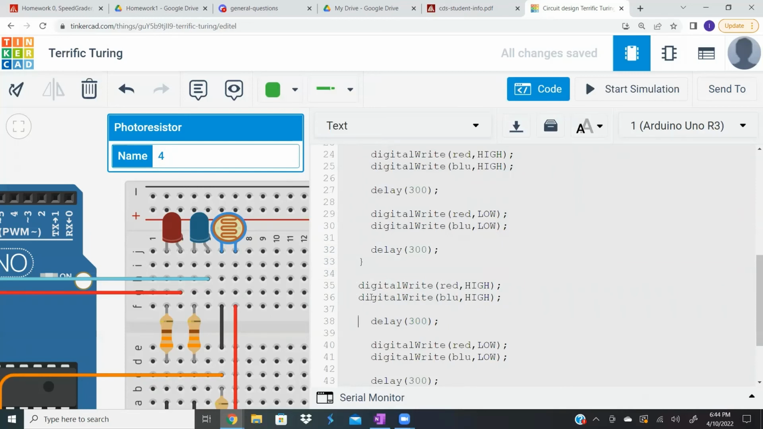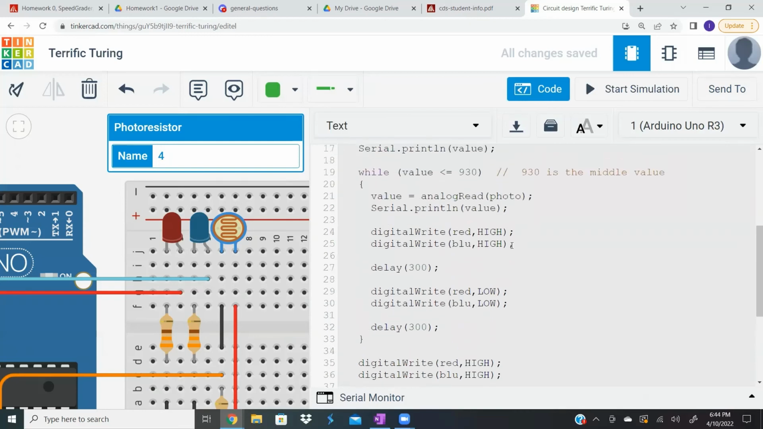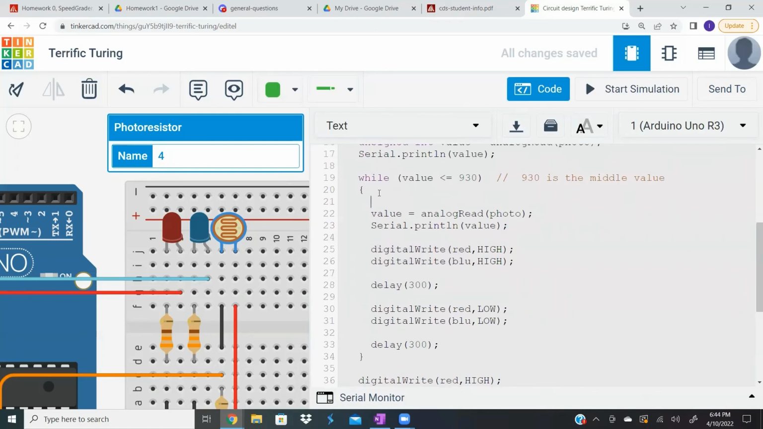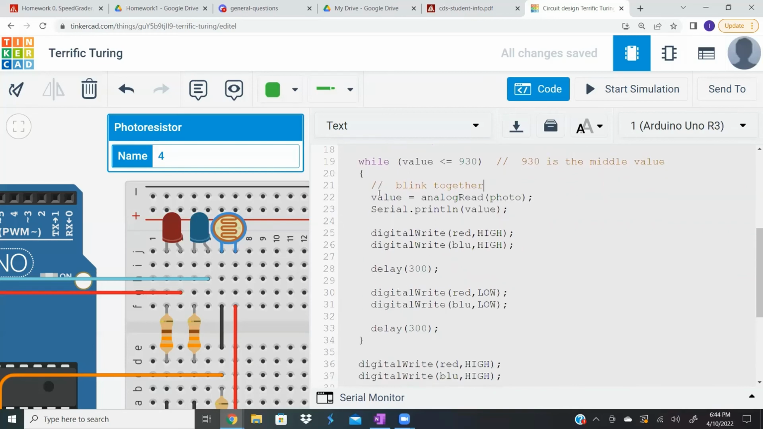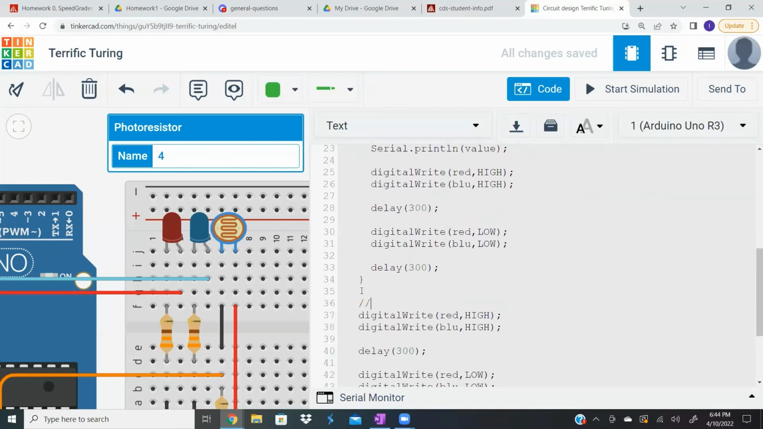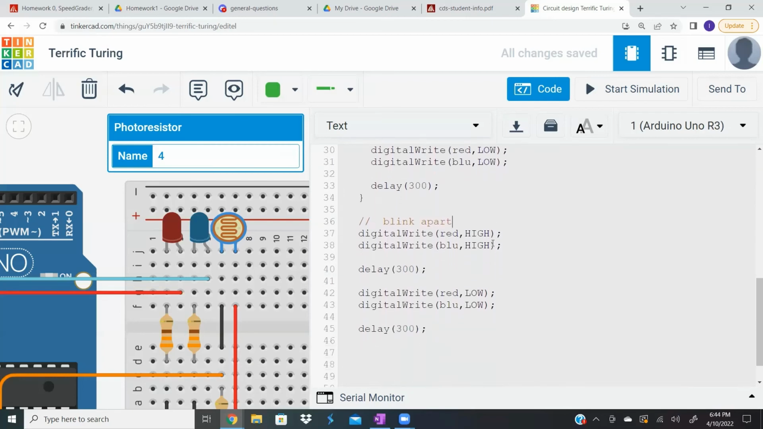Let me clean up the code a little bit. It's nice to keep the code a little bit organized. All right, and so inside the while loop, we have blink together. And outside the while loop, we have blink apart. I got to make a couple changes since I copied and pasted. All right, so there we go.